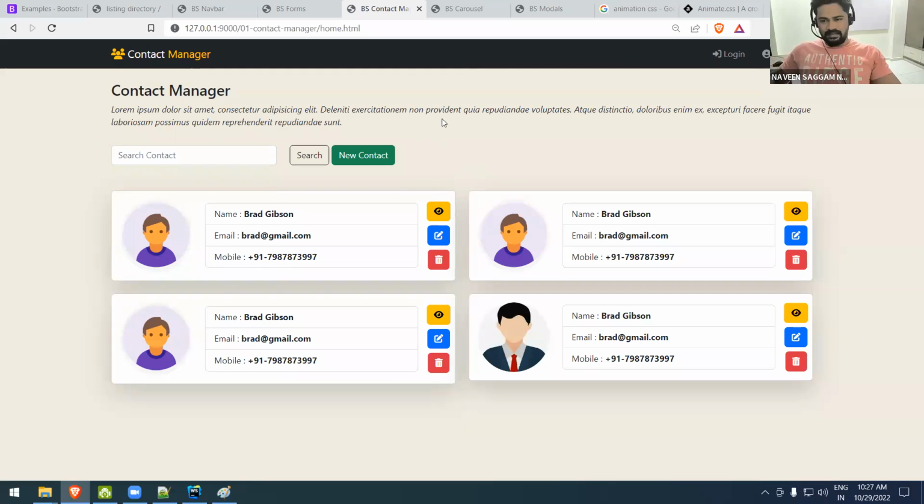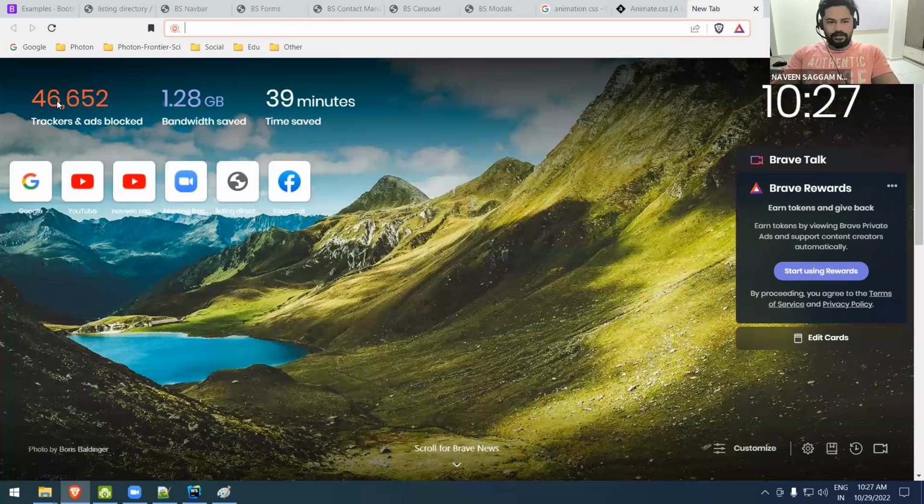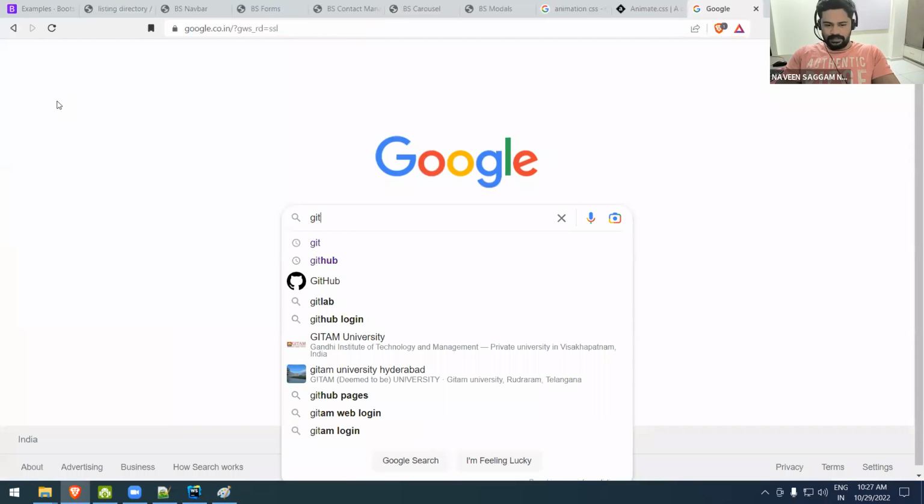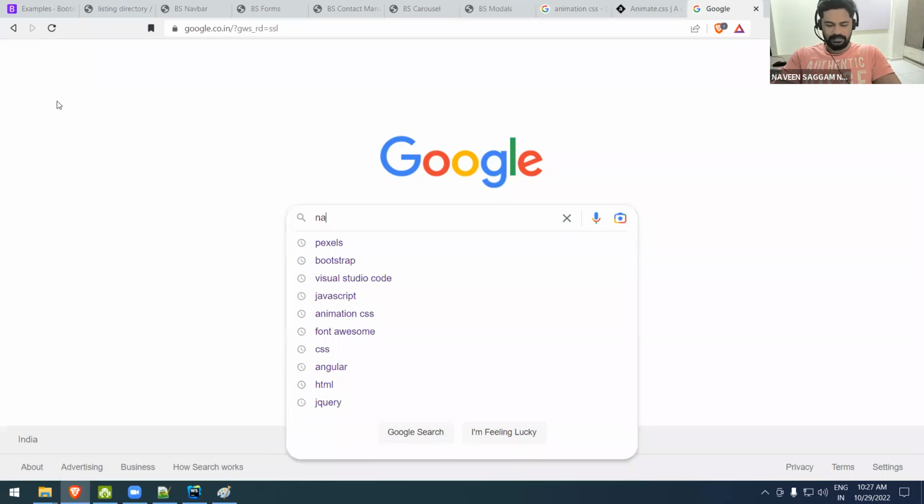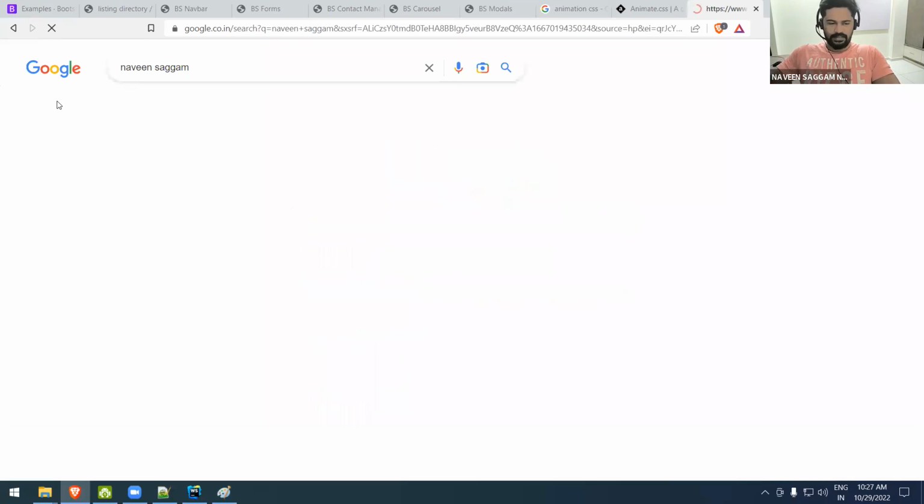How can you make it in Bootstrap? This is made in Bootstrap only. So I'll share the source code. I think it is there. So tomorrow, what topics are we going to discuss? Tomorrow, JavaScript. We will discuss core programming, DOM manipulation, and if possible some advanced topics like async await, callbacks, promises. Those things we'll discuss tomorrow.